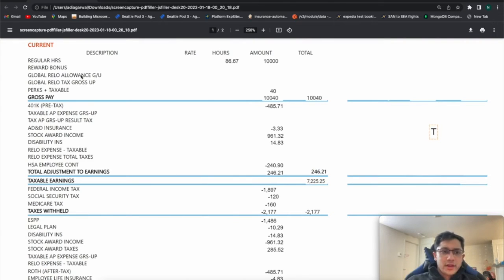Global relocation allowance, tax gross up. Relocation allowance is like if you are moving from one state to another, or you're moving from country to country, India to US, and you'll see a component here added to your salary. Global relocation tax gross up.